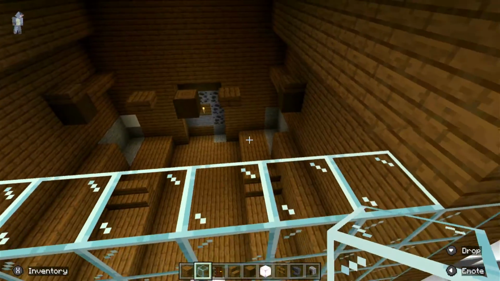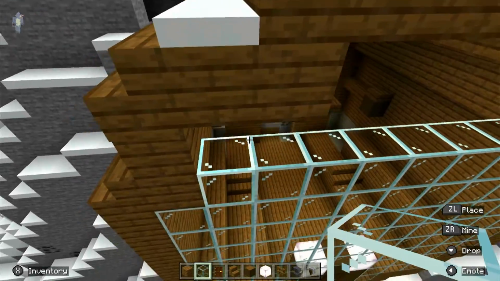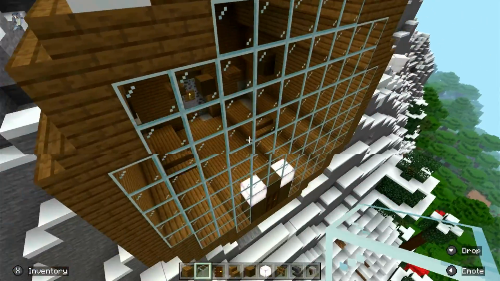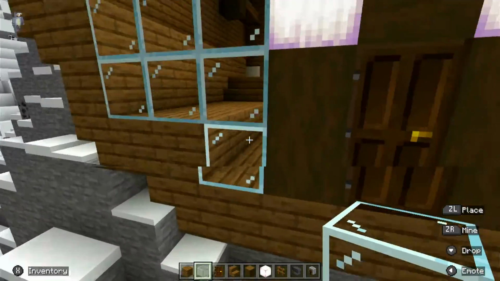So like that. So yeah, just build the whole thing. Okay, so it should look something like this, but without the extension into the mountain.